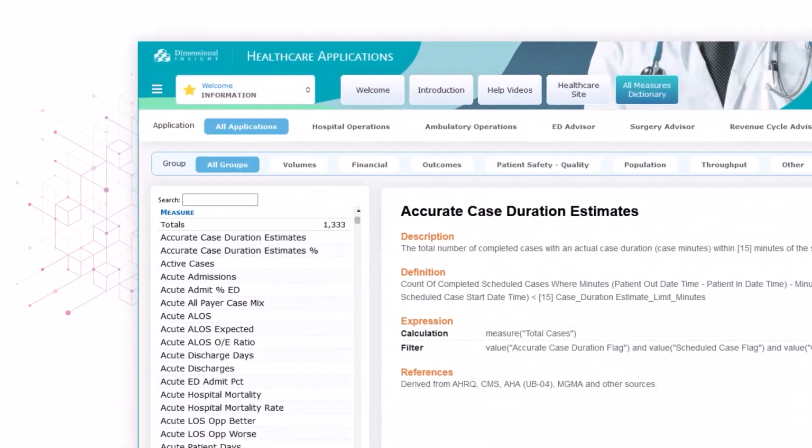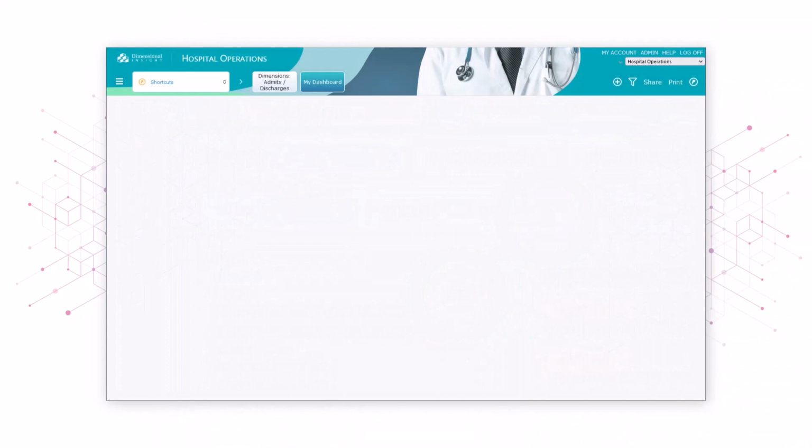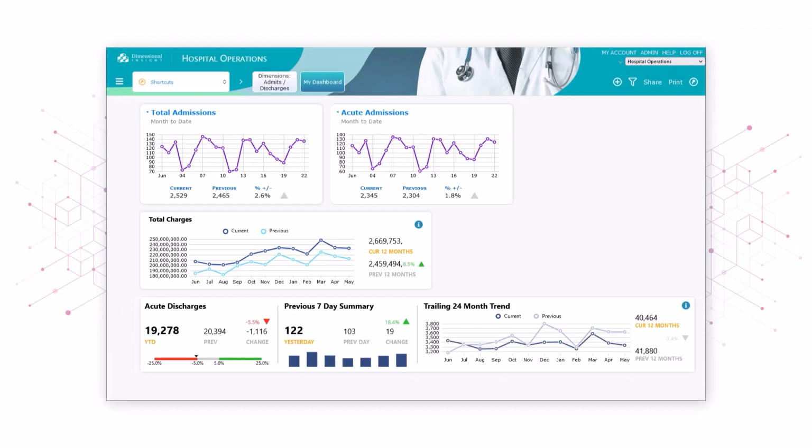Now let's talk a little bit about measures, key performance indicators. Dimensional Insight healthcare applications come with 1,000 plus measures built into them, saving your organization the development costs of creating those measures. And it's likely that in your particular job, you'll need only a subset of those 1,000 plus measures. So in addition to creating shortcuts to the pages you use the most, you can create an entire page that contains only those measures, only those key performance indicators that are most important to you.